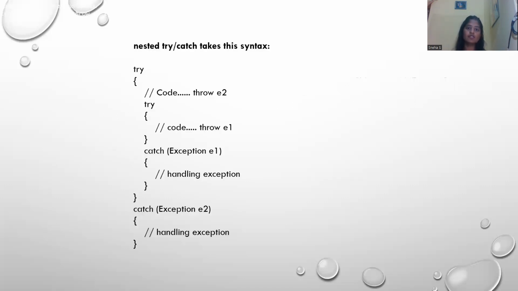We can also use nested try or catch in case there are many blocks of code to be tested at once. Then we'll have a try inside a try, which will give us different exceptions, exception 1 and exception 2. And we can even have nested catch blocks for catching such exceptions that are thrown by the throw keyword.